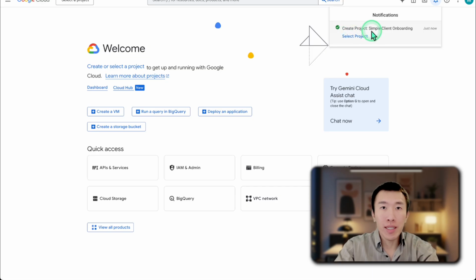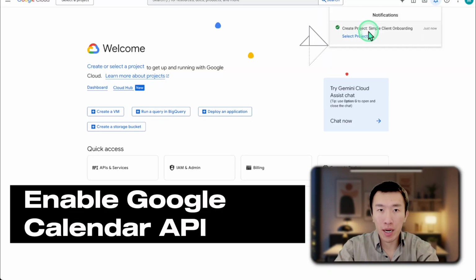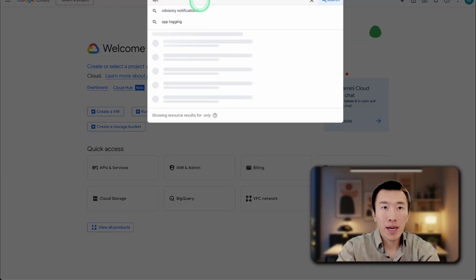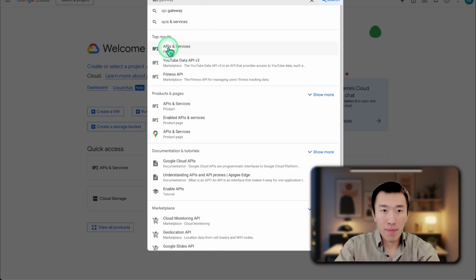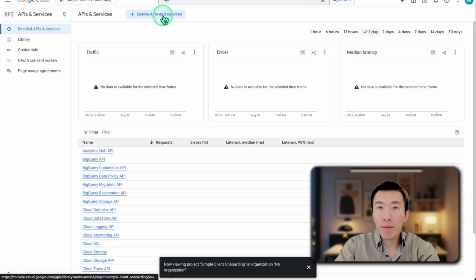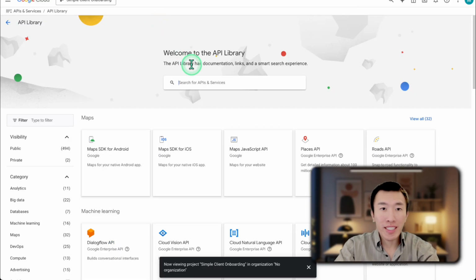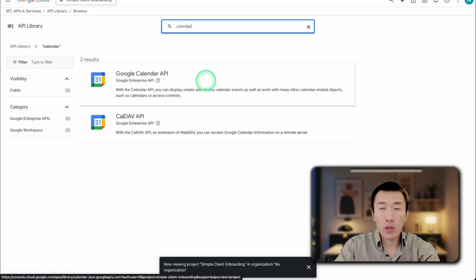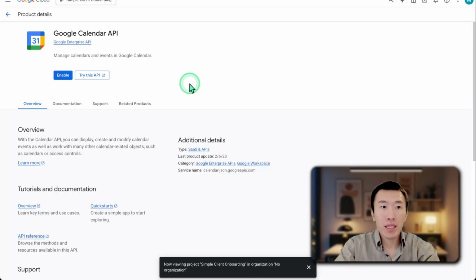Now, all we need to do is enable the Google Calendar API. So go over to the search bar here and click API, and it'll pop up with APIs and services. Click on that. Next, click on the Simple Client Onboarding project that we just created. Next, we need to click Enable APIs and Services. Now we just need to search for the Google Calendar API. Click on Google Calendar API, then click on Enable.